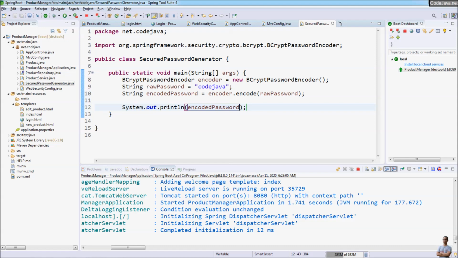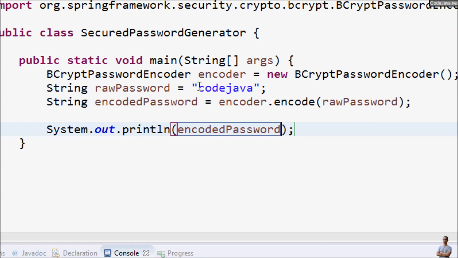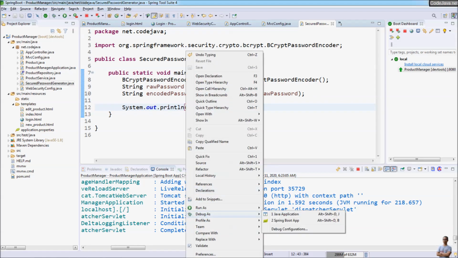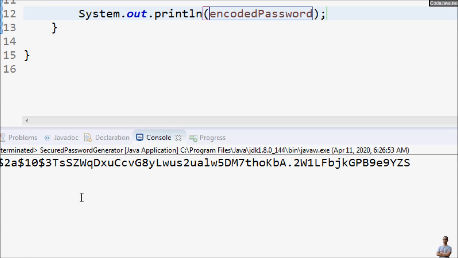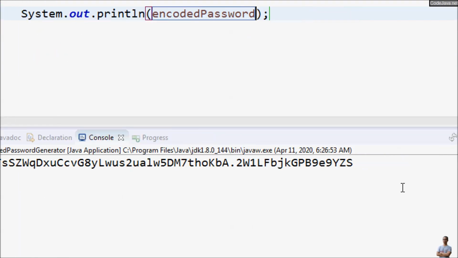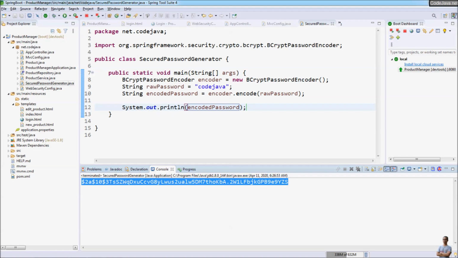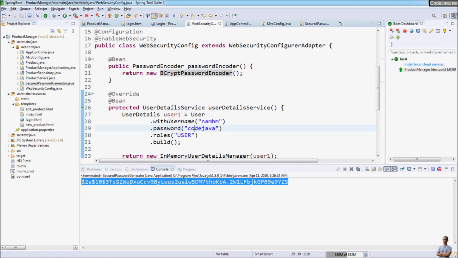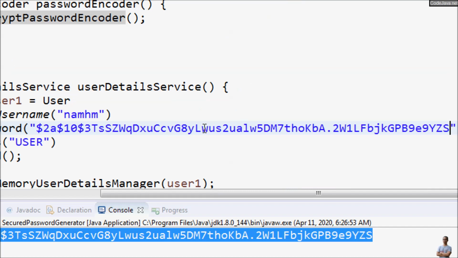and we run this program to see the BCrypt encoded form of the password. Run as the application, and you see this is the encoded form of the password in BCrypt format. So copy and paste into our Spring Security config here. Password for the username SM here.